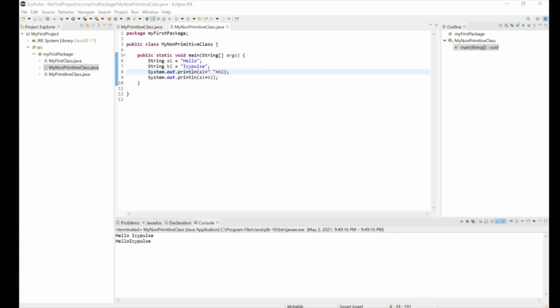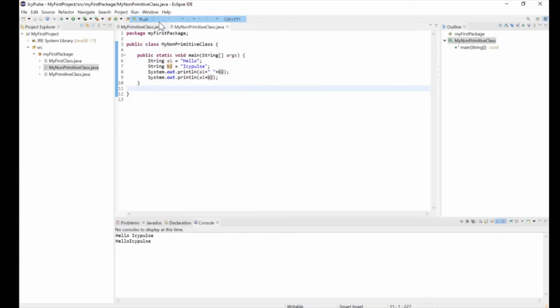If you're wondering why I didn't put the same thing up here, it's because I want to show you what happens if you don't put that double quotation mark space. So we're going to save the project. Now we're going to run it, and now it says hello Icy Pulse and hello Icy Pulse. You can see the mistake. There's no space between the two words, so that's why we need to put the quotation marks with a space there.